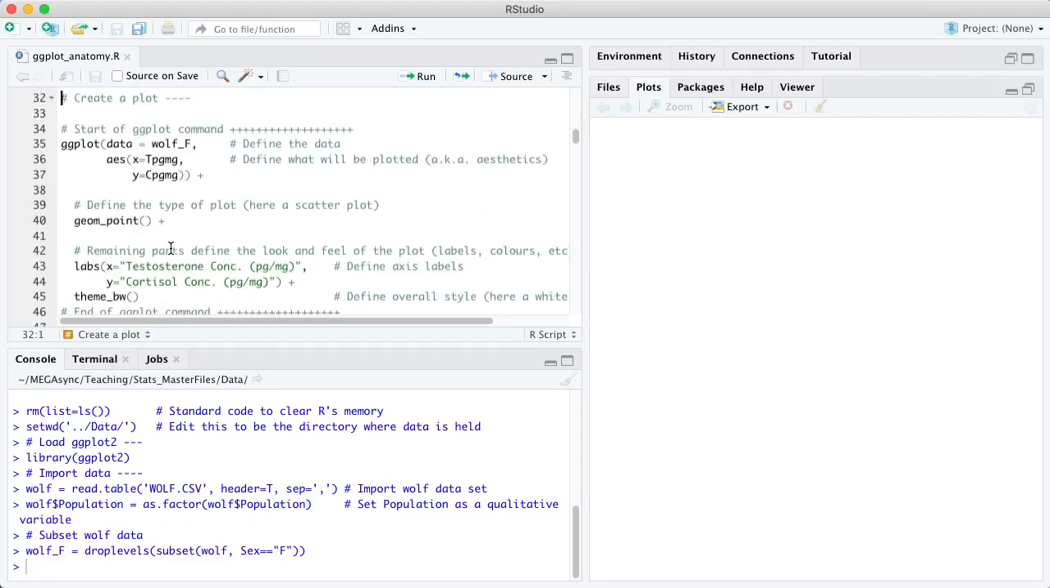So the basic anatomy of a ggplot2 call has three parts. This is a plot here. The first part defines the data that we're going to be plotting. So I'm highlighting it here. There's two parts to this. It has to say where the data frame that we're going to plot is. So in this case it's the wolf_f data frame.